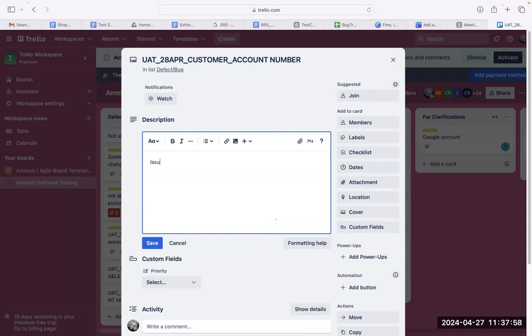Okay, issue. What is the issue? For the customer segment, the account number field is accepting more than 10 characters. But what is the expected one? Expected behavior or expected result: it should not exceed 10 characters. It should not be accepting more than 10 characters.